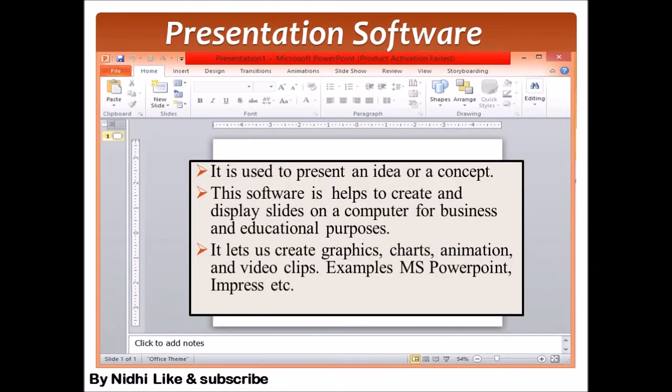Next is presentation software, used to form slides to present to a large audience. Presentation software is used to present an idea or a concept. It is also used in businesses or meetings to present ideas. This software helps to create and display slides on the computer for business and educational purposes. It also lets us create graphics and charts, and we can insert video clips and apply animations. Examples are Microsoft PowerPoint and Impress. Impress is an OpenOffice tool. So this is about presentation software.